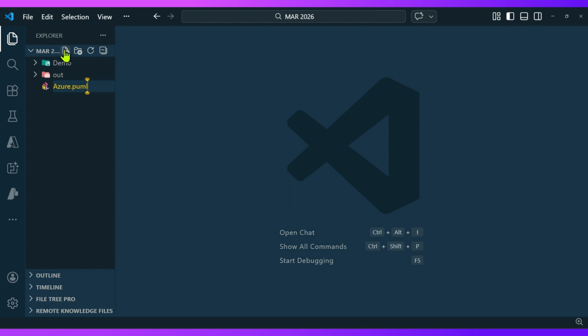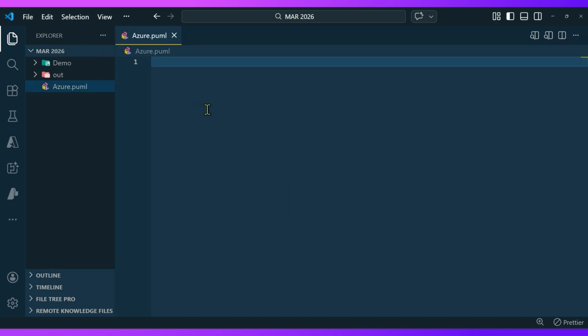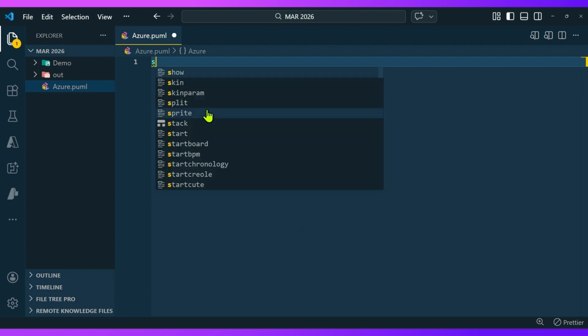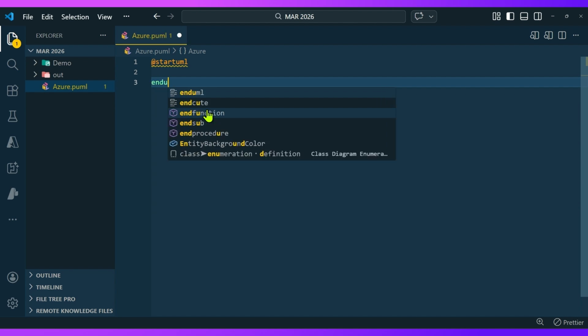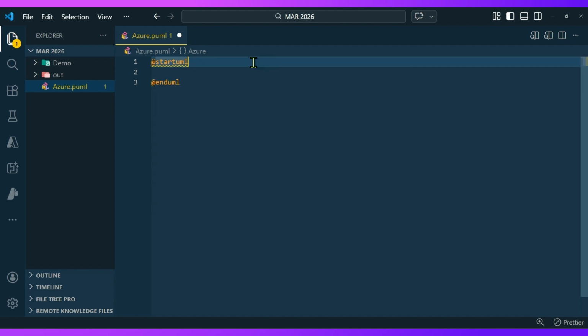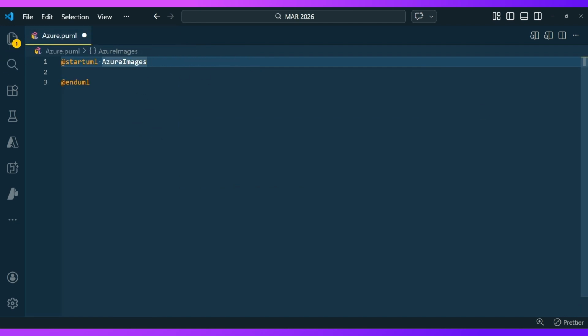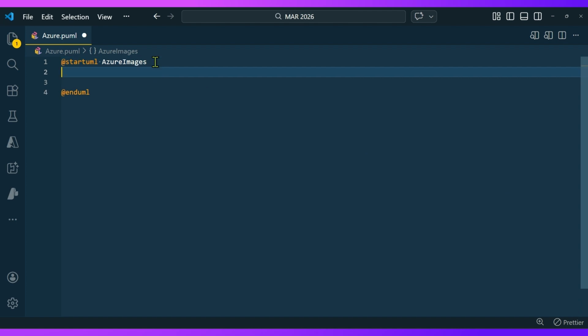If I want to use an Azure diagram, to start with, just type in start UML, IntelliSense will pick that up, and then put in end UML, IntelliSense picks that up, and we'll just say Azure images. So if you want to build an architecture diagram which has Azure components in it, not all the Azure objects will be available, but you can go ahead and start using some of them.